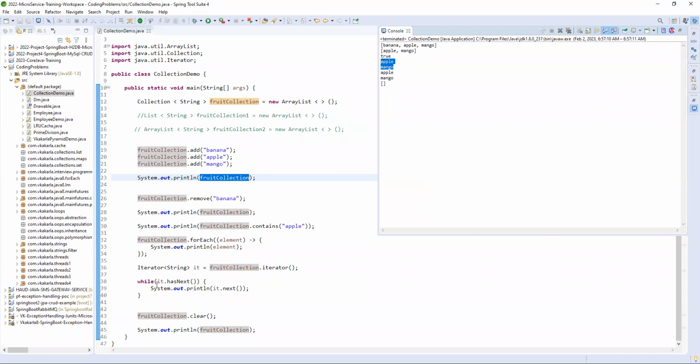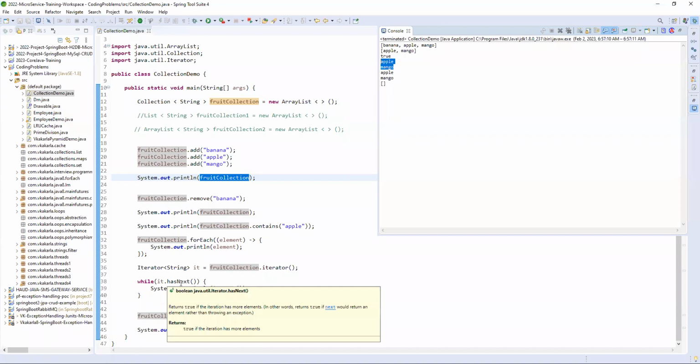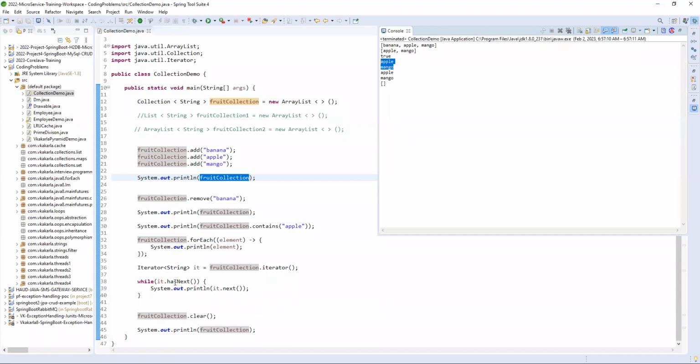With the iterator we check hasNext, which means whether an element is there. If it is having a next element, we print the next element. So that is also printed. After that we used the clear method. Using the clear method we are clearing all the elements from the collection and printing the collection. You can see an empty collection here.